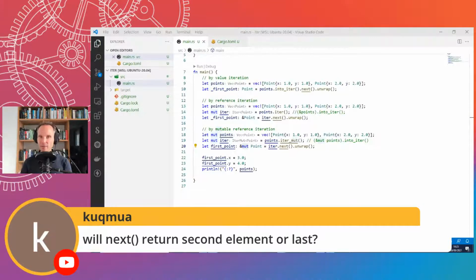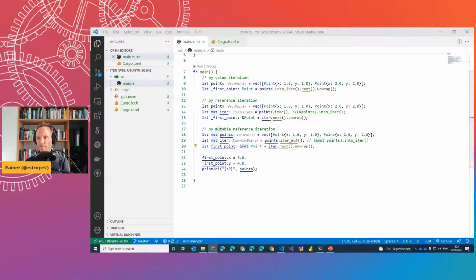Once you are at the end and you call next, you will definitely get none because then it's over. The behavior, by the way, if you call next again once you got none, is not strictly defined. An iterator could decide to start from scratch and return you the first element, for instance. Or the iterator could decide to give you none again. That is defined by the iterator. There is no definite rule for that. I hope I could answer the question with that.